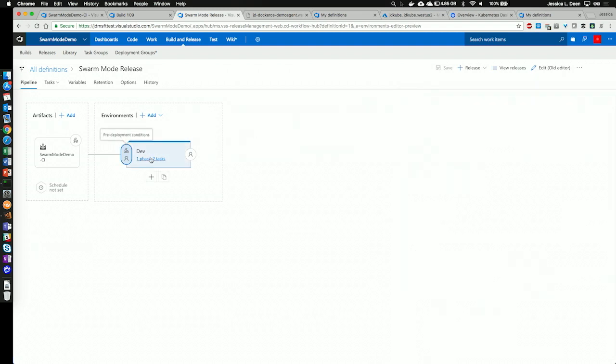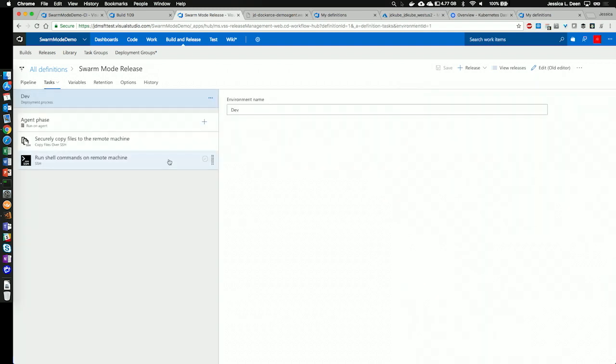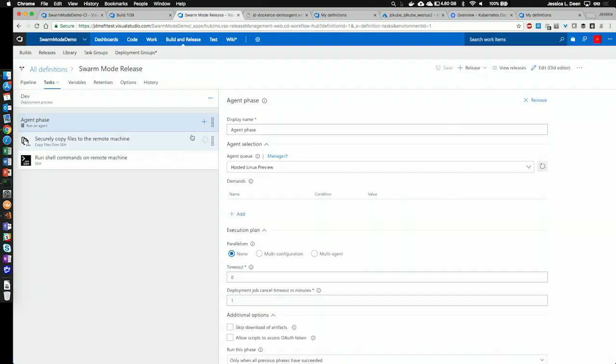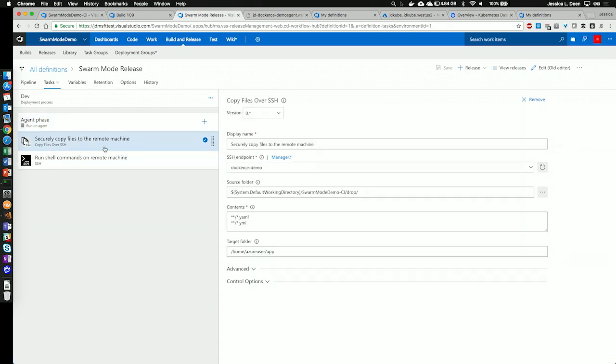So let's take a look at our phase and the 2 tasks we've defined. First off, you'll see that the agent phase, again, I'm still using a hosted Linux machine. And I'm copying files over SSH. I'm copying the files I'm going to need to run Docker stack deploy on my Docker CE cluster. So we'll see that it's using that drop source folder that it got from publishing the artifacts in build, and it's copying everything that's a YAML file.